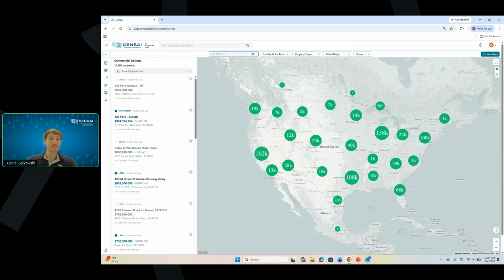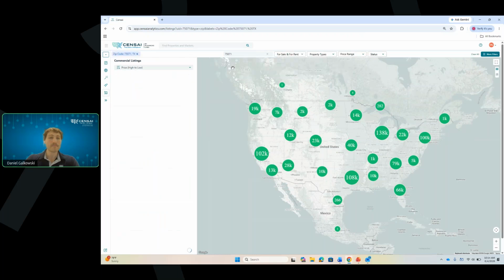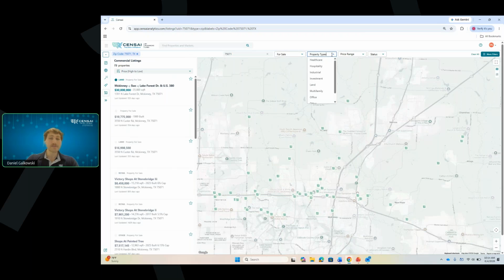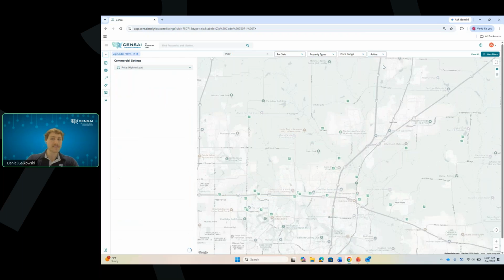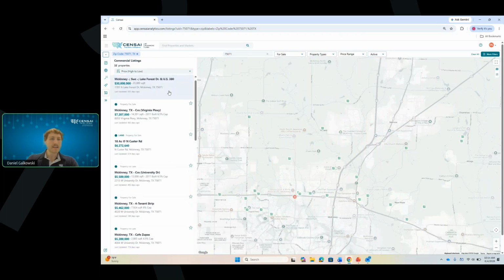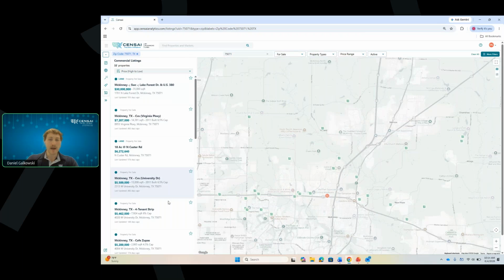in our platform. So for starters, I'm just going to search my market right here in the top and grab our zip code in Texas. And then I'm just going to add some additional filters for sale. We do have property type filters as well if you're just interested in specific properties, as well as price range filters, but I'm also just going to mark this as active, looking for some active properties. And here on the left, we'll have all of the active properties in this specific zip code.